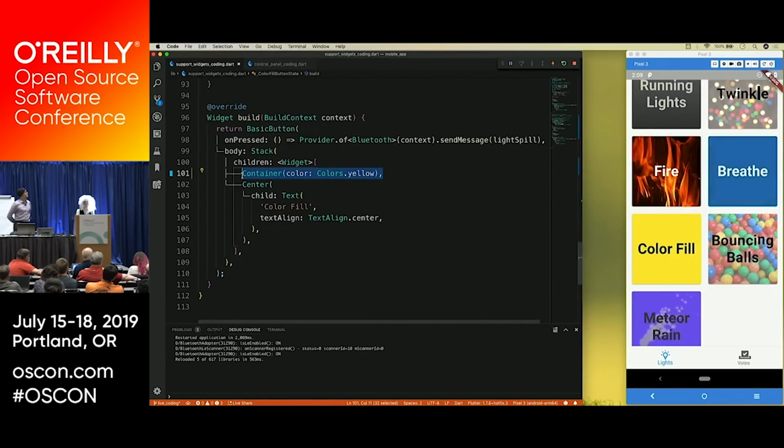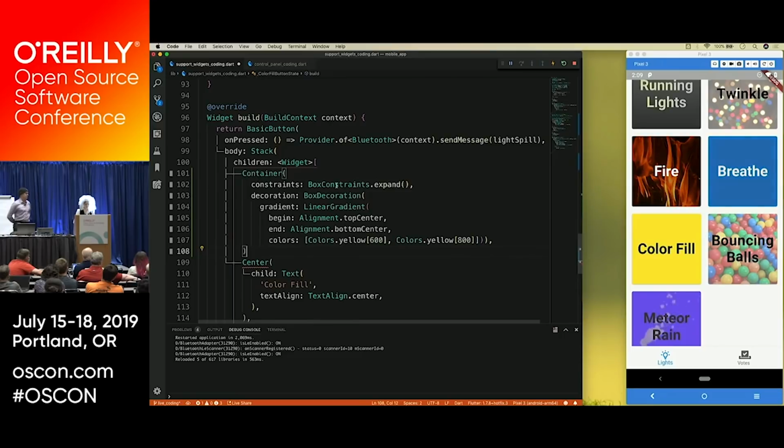Right, so that's fine, but I could make it look even nicer if I do a gradient. I just set a box decoration to be this linear gradient, and now I have this fading effect, which I think is pretty. Okay, so now we've got the stack with two widgets in it, but we want another one so we can have a different color slide into frame.